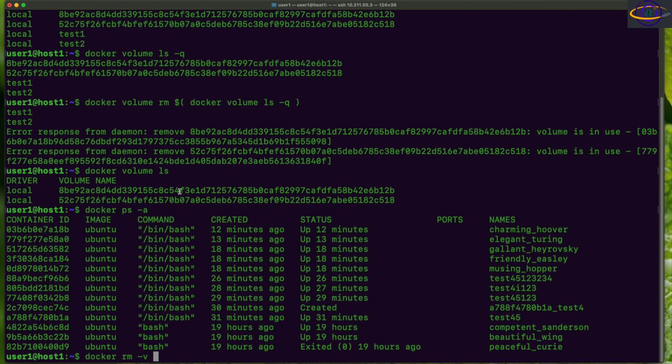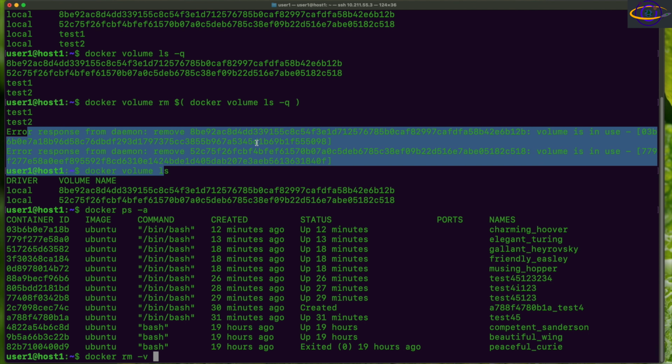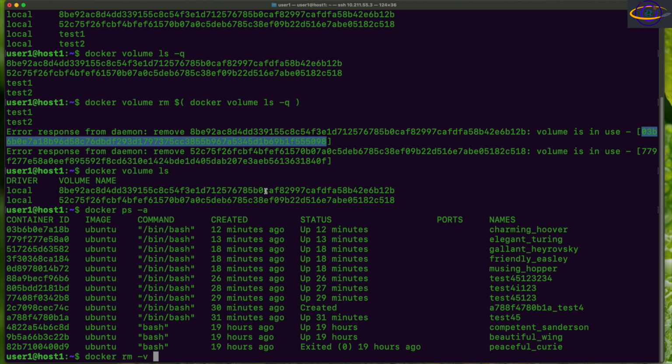Now let's see if we can specify based on this right here. So 0398, yeah, and this is the container. So 03B6B, that is this one right here, B6B. Then we have 779F, that would be this one right here, 779F. So yeah, those are the container names. So in these error messages, it gives you the container that's using it. So we can just copy this value right here. Let's see if that copies that properly.